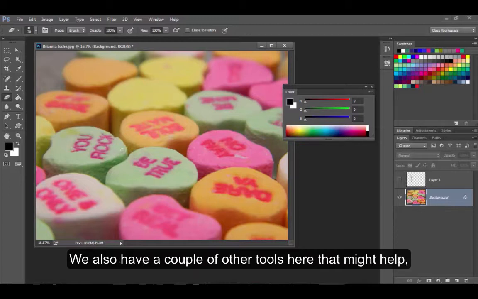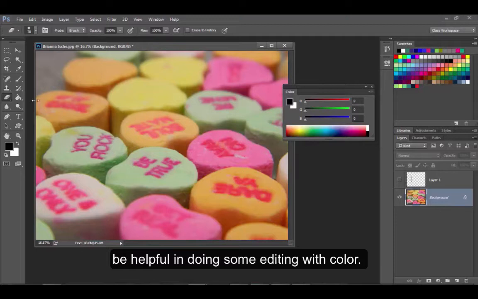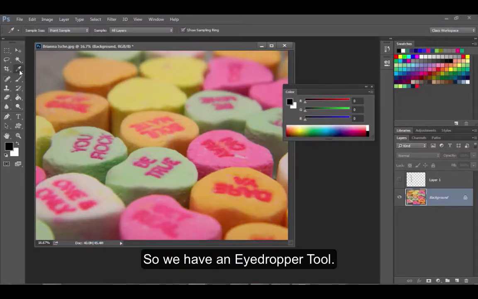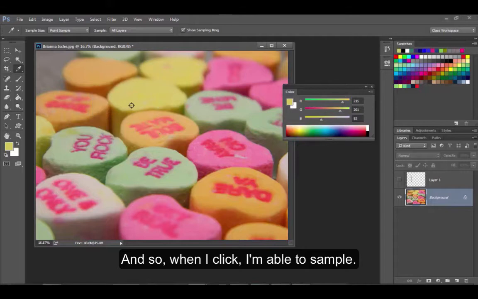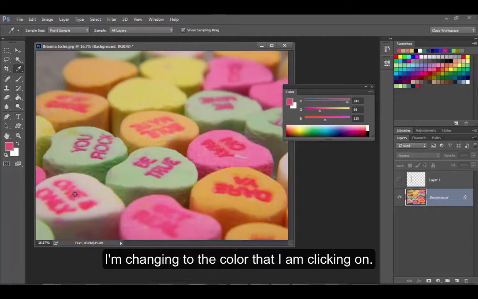We also have a couple of other tools here that might be helpful in doing some editing with color. So we have an eyedropper tool. The eyedropper tool basically is a sampling tool. And so when I click, I'm able to sample, and notice my foreground color is changing. I'm changing to the color that I'm clicking on.